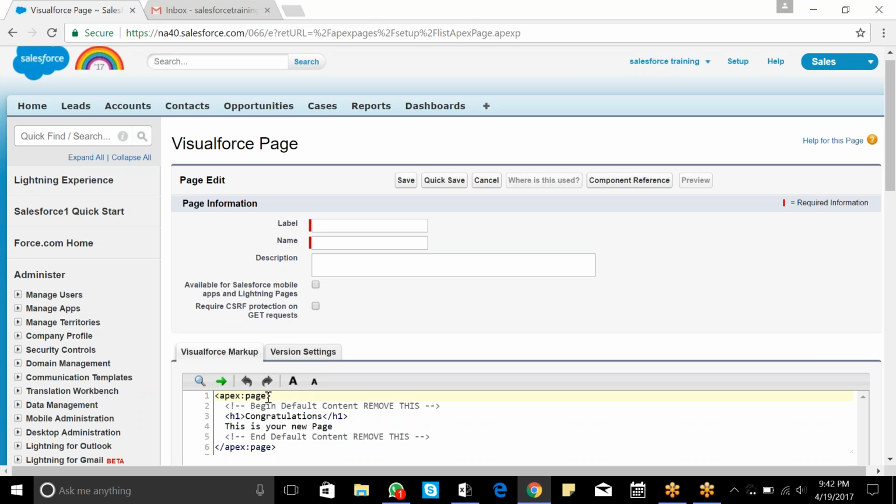How do we mention that one? Simple, guys. In this Apex, by using the standard controller attribute, just remember tags and attributes. HTML also has the same, tags and attributes. Here the Visualforce apex:page is a tag, whereas standardController is an attribute.